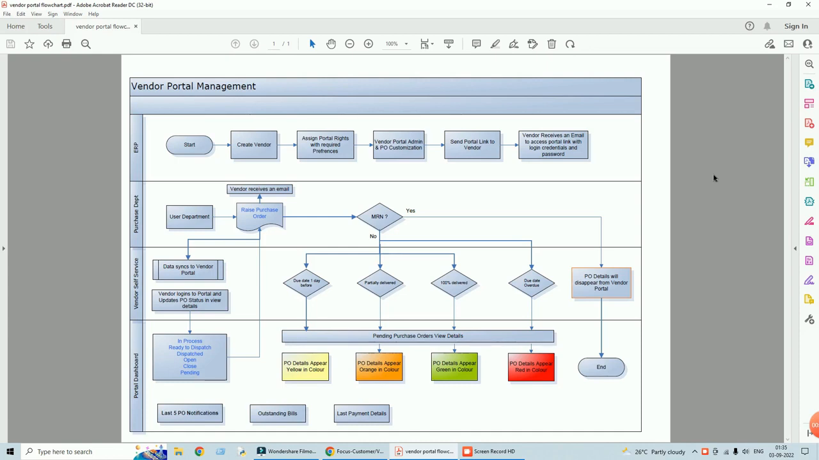Once portal rights are created, we need to set the preferences. Preferences means in the portal dashboard, whatever the vendor likes to see, those preferences we have to set. So whenever we create a vendor, we need to assign those portal rights. Then we need to log in to the portal admin and send a link to the vendor.